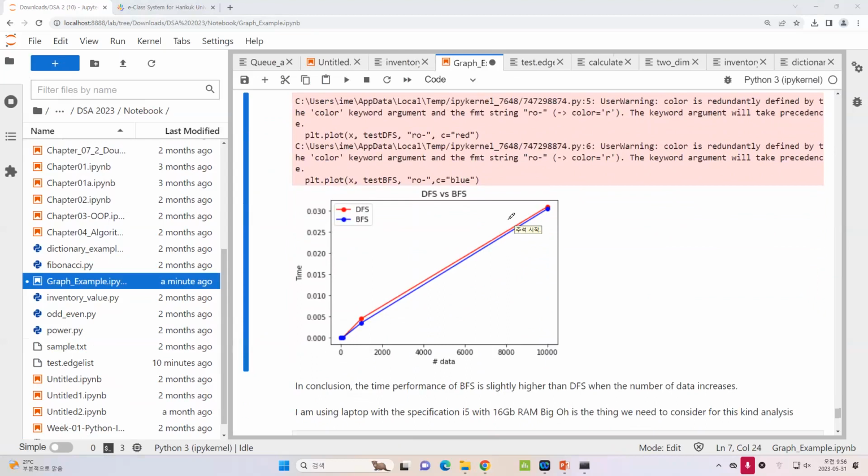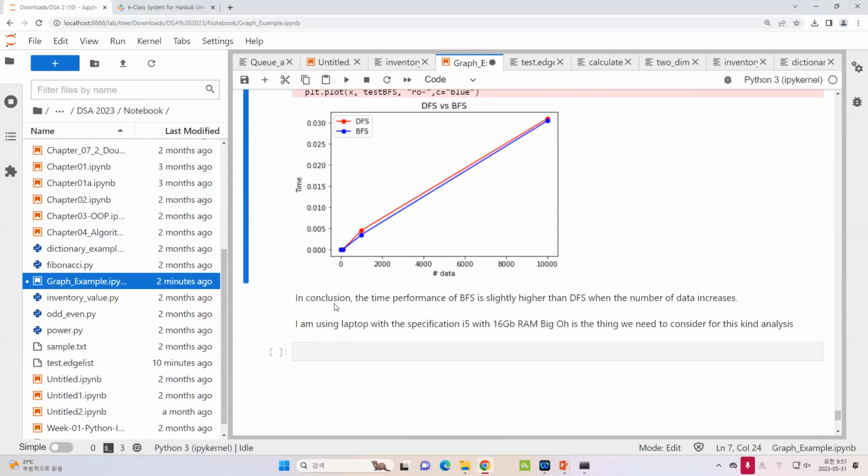Okay. So at the end of your field project, you need to show this one. You need to show the time performance. So if your data is small, no problem, you can create random, right? What I mentioned in this example. So in the conclusion, the time performance is BFS. Okay, it depends on how many times you do the experiment. Because I did once, so BFS is slightly higher than DFS.